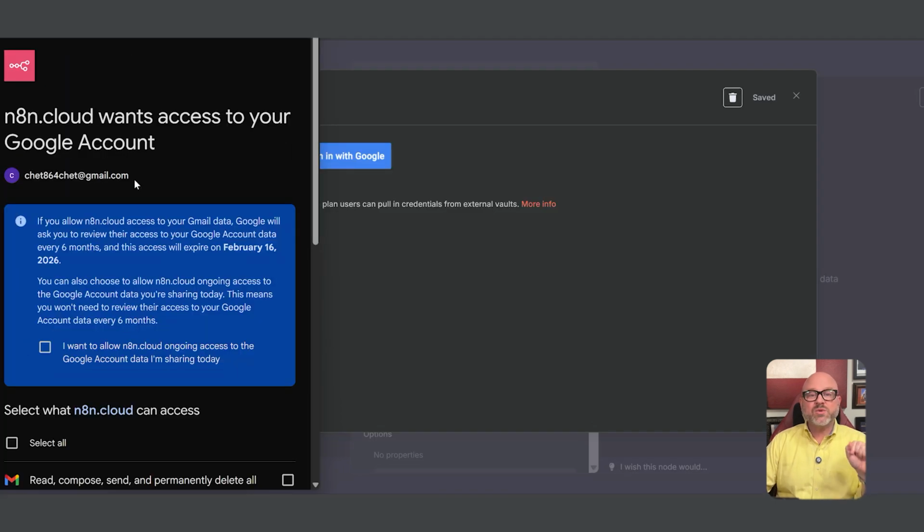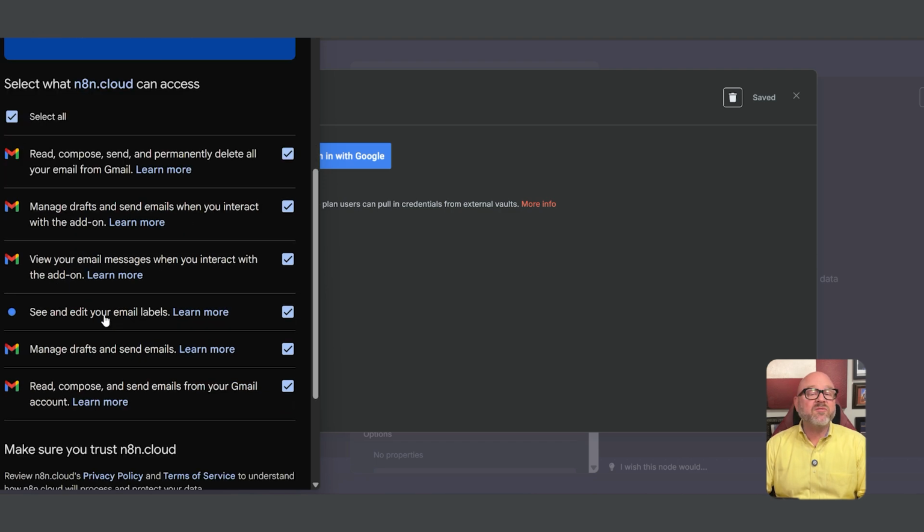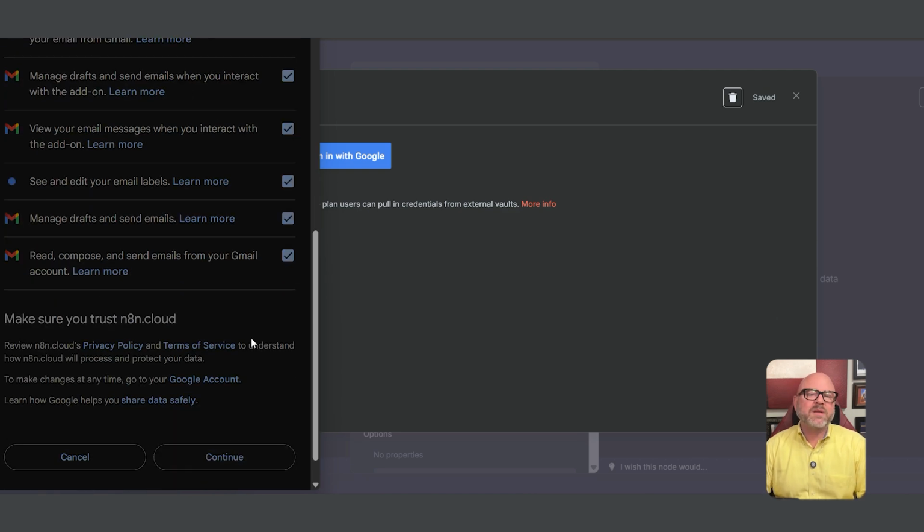There. Now after you choose your account, Google will show you a new permission screen. This screen is very important. It tells you exactly what permissions n8n is asking for. For example, the ability to read, compose, and send emails from your account. This is necessary for the automations to work, so go ahead and click the Continue button there at the bottom.